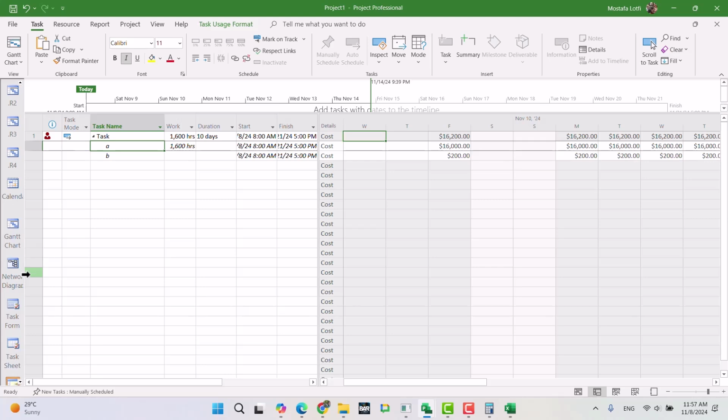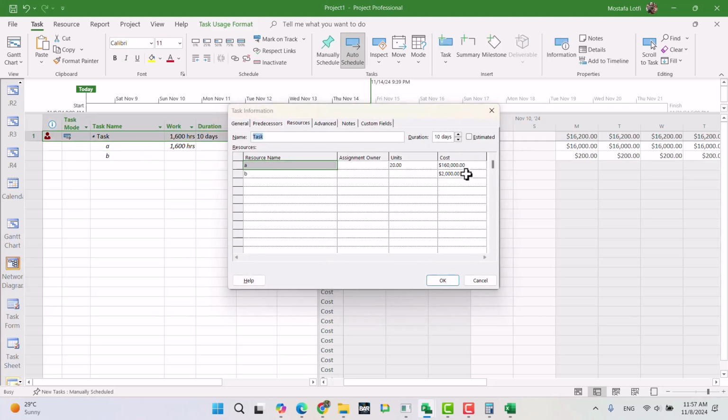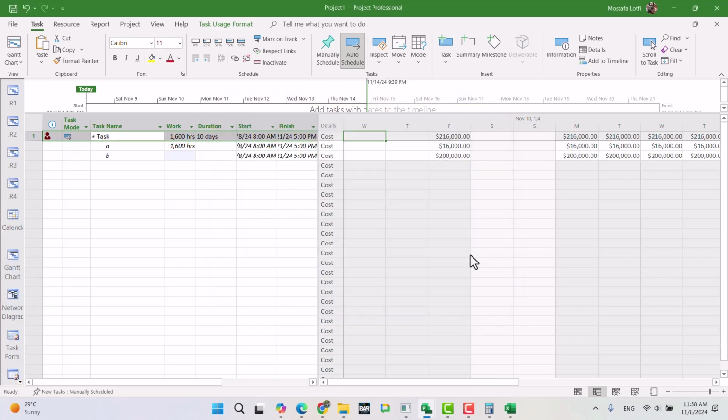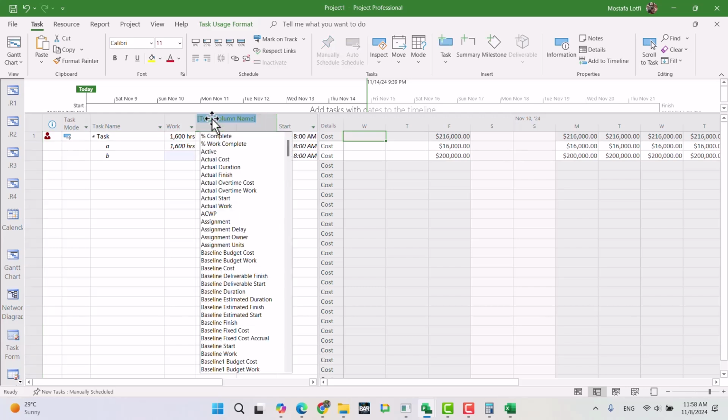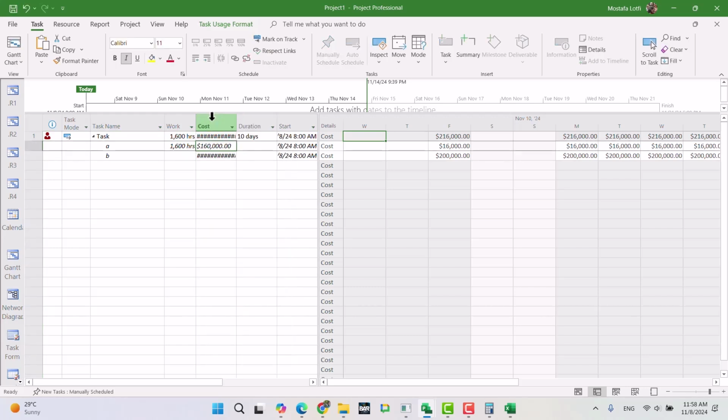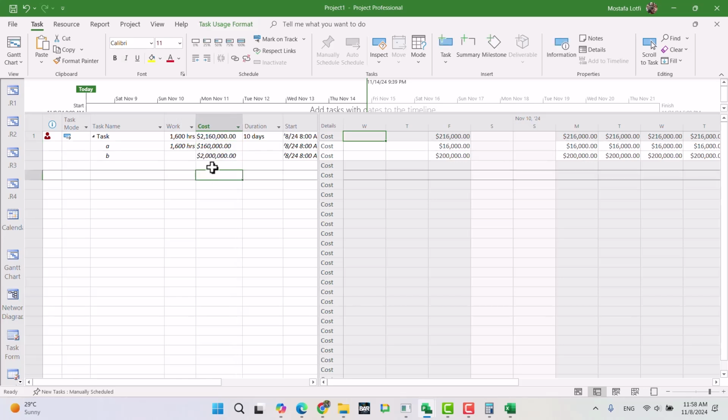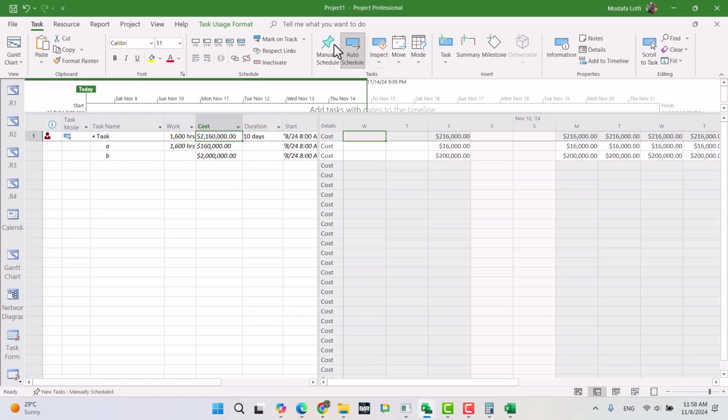Let me increase the cost of this one. So how much did I assign? 2,000. Let me increase to 2 million. Or 2 million is too much. 200,000 per day. Okay. So now total cost for 10 days is 2,160,000. Right.